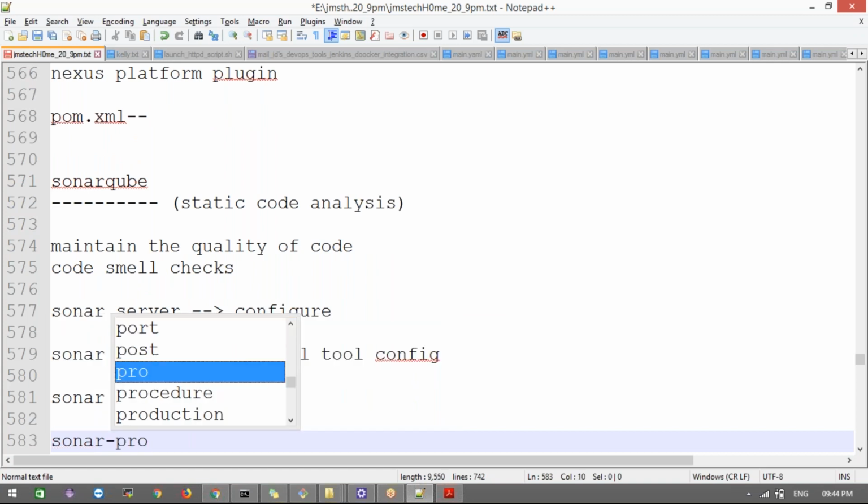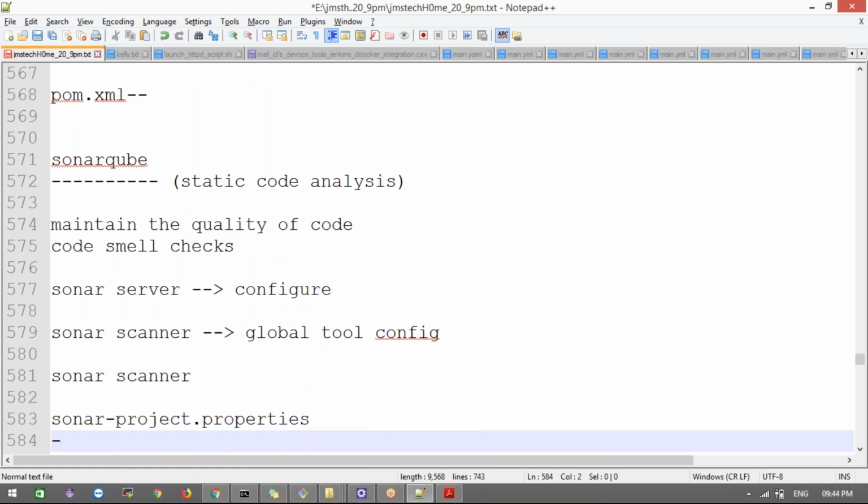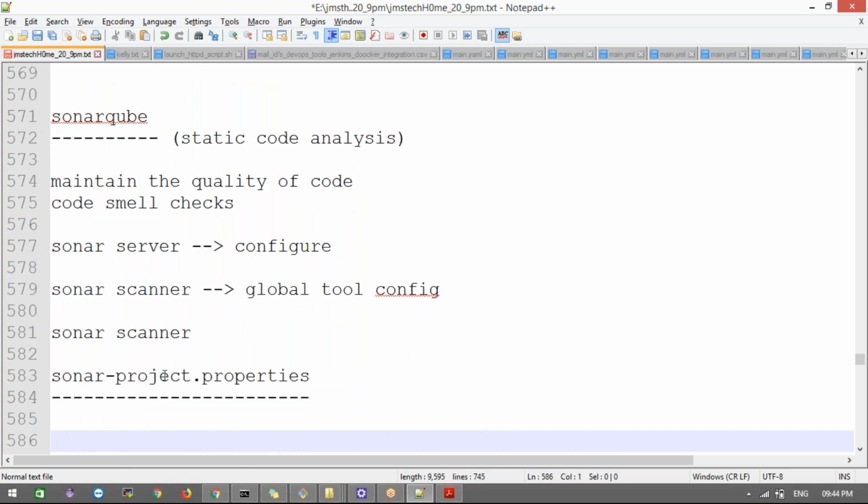project.properties file. This property file is the most important. We can add this property file in two ways. We can write one property file and push it inside where our source code is, or else we can mention it directly in Jenkins also. There is a property file option, we'll get it there.